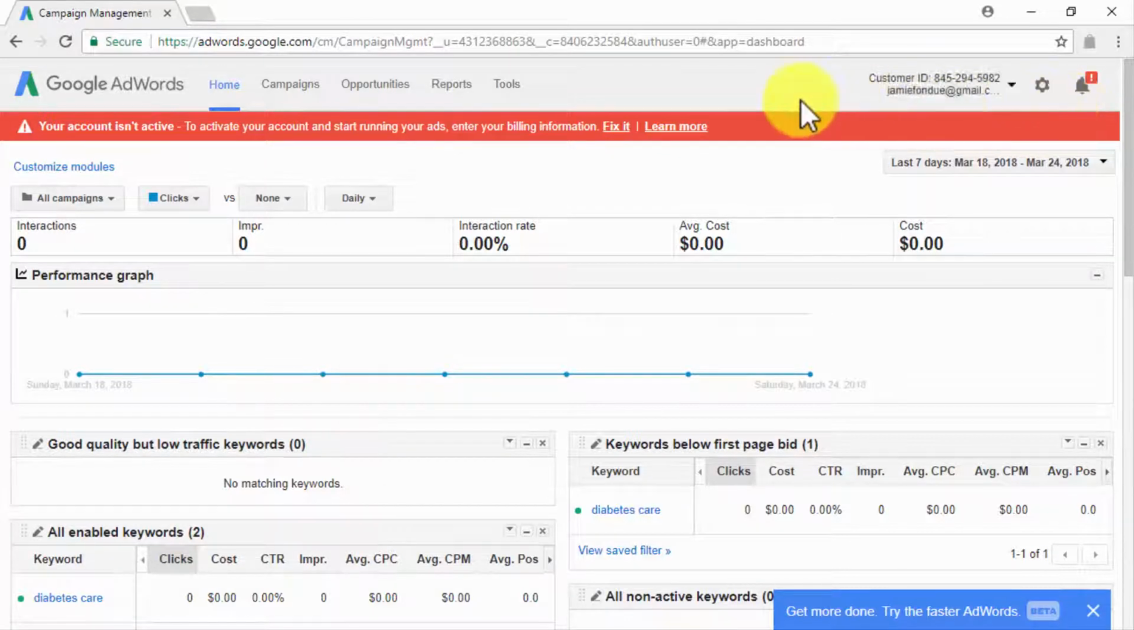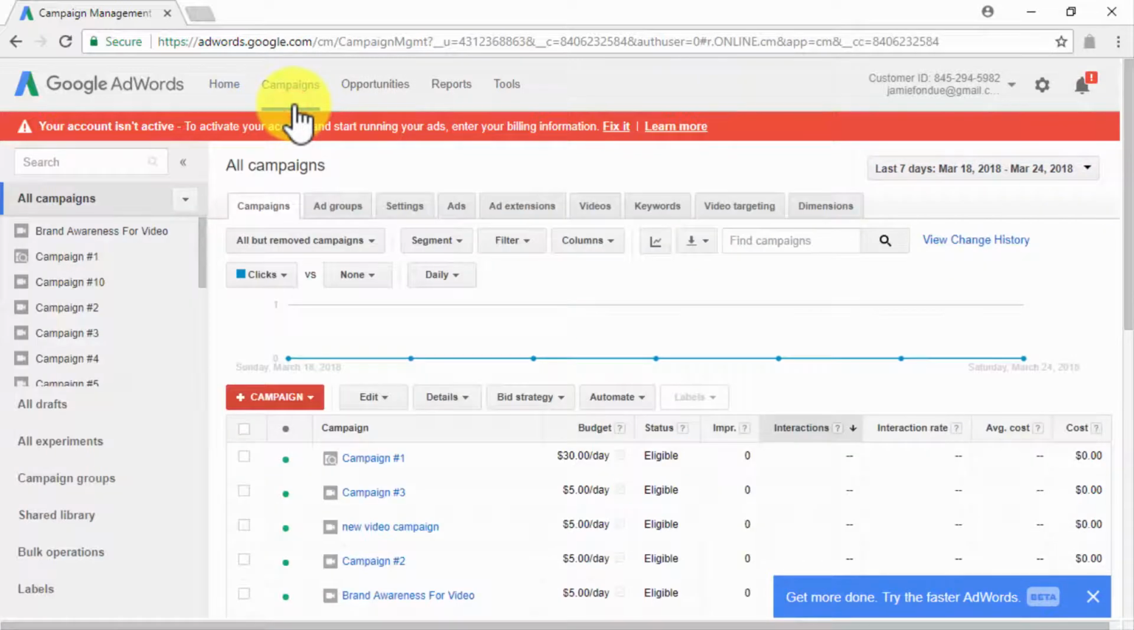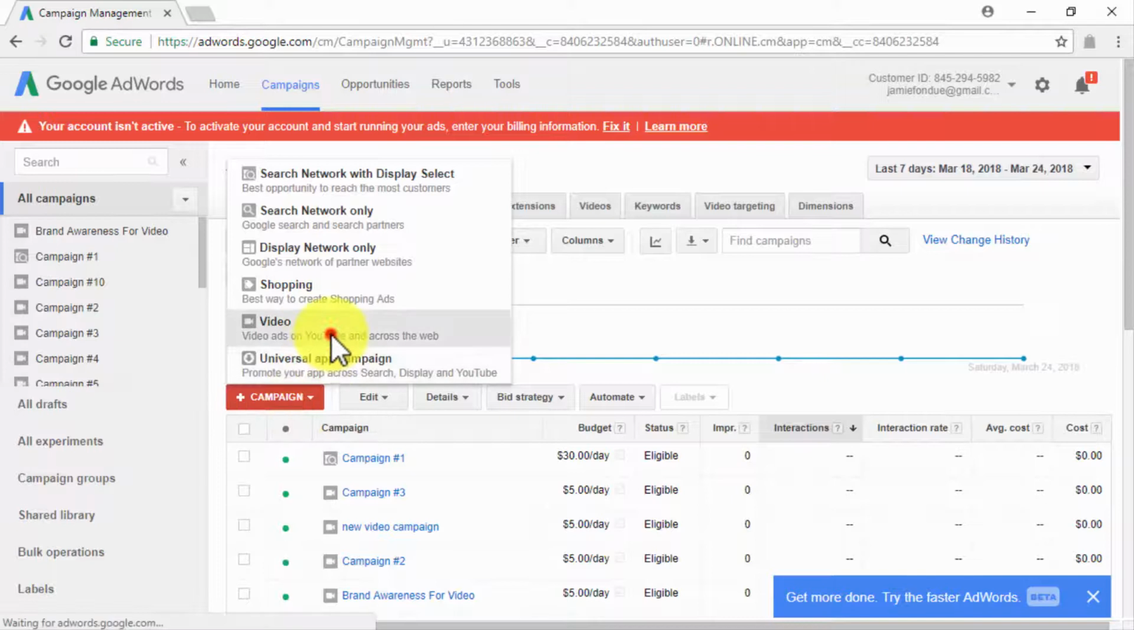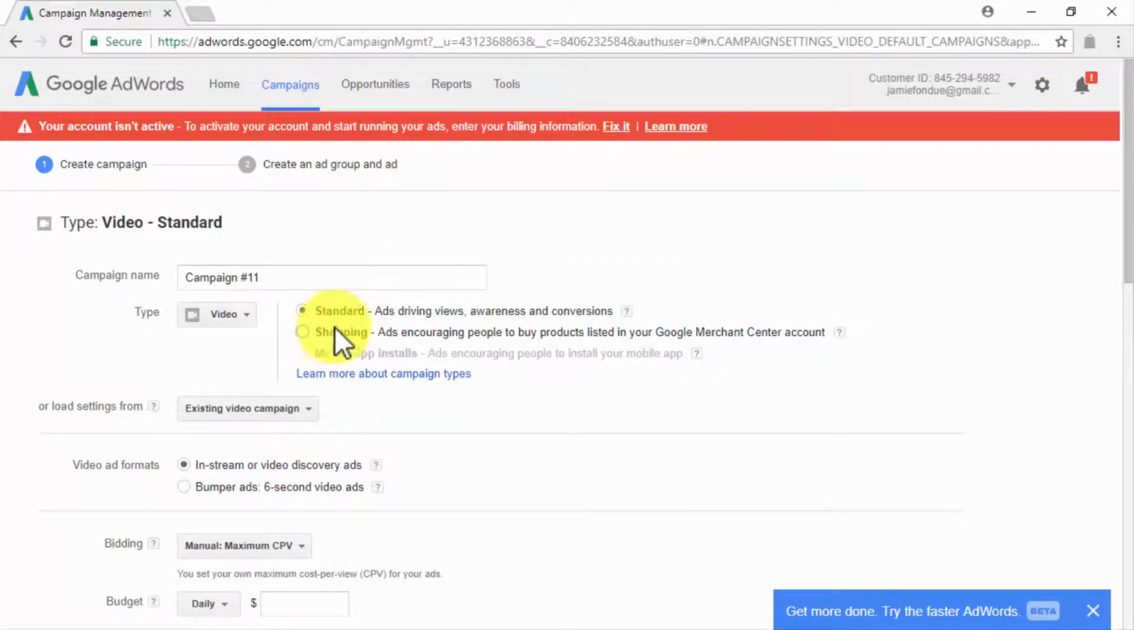Start on your AdWords account and click on the Campaigns tab. Now click on the New Campaign drop-down menu and select the video option. Now name your new video campaign in the Campaign Name field and leave the standard campaign type selected. Now in the Video Ad Format section, select the in-stream or video discovery ads format.